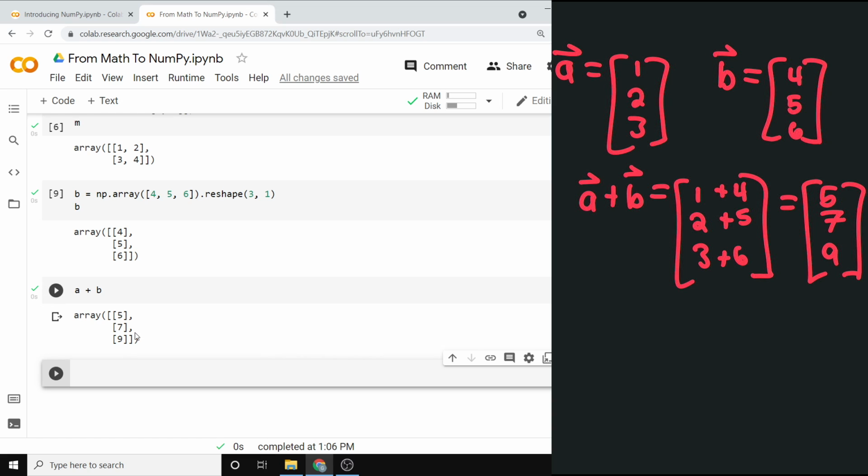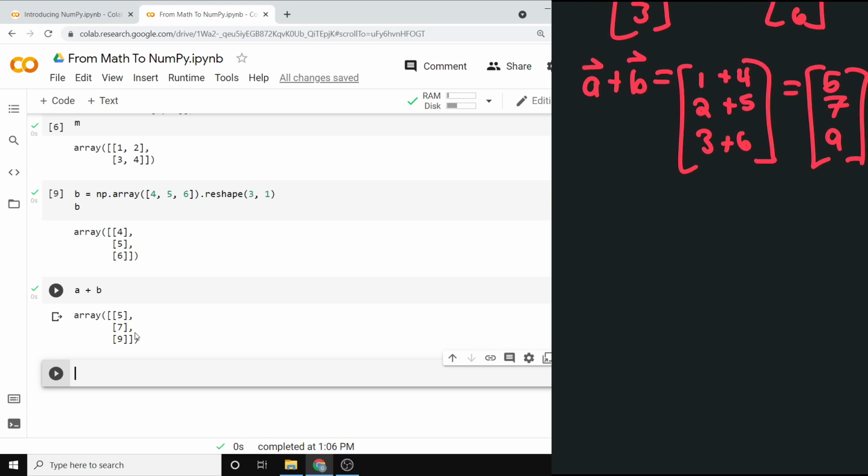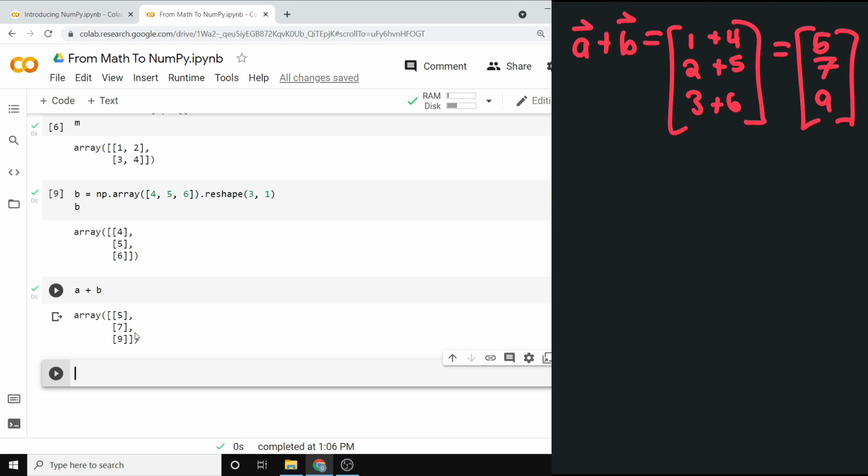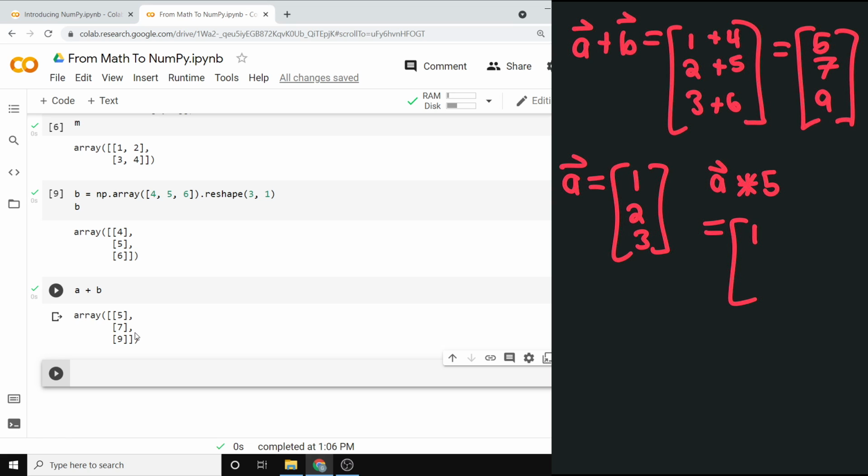We also might want to multiply by some number. Okay, so if we had A again, I'm going to keep sticking with this. If we had A is equal to 1, then 2, then 3, well, we could do A times 5. Whether this is defined well in mathematics or not, it is, by the way. So A is going to be 1 times 5, and this is 2 times 5, and this is 3 times 5. So this is equal to 5, then 10, then 15.